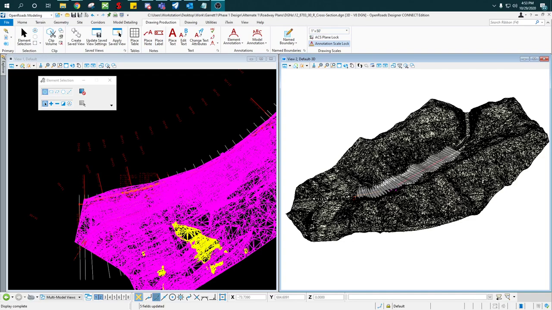Hey, this is Aaron with the Kentucky Transportation Cabinet CAD Support Group, and today I'm going to show you how to add a point elevation in your cross sections to show elevations on certain points in your template.